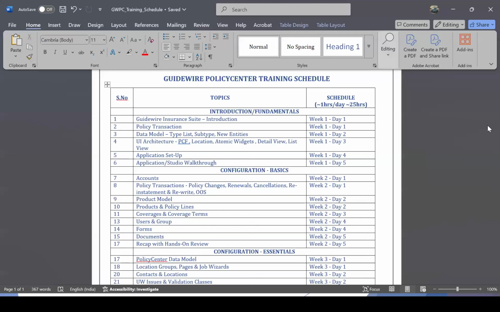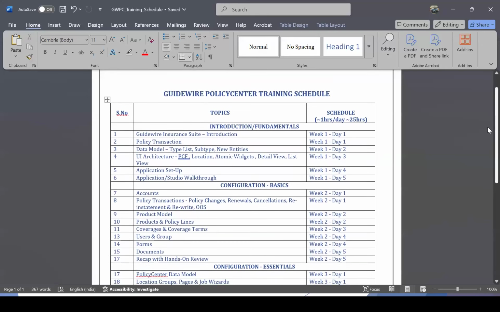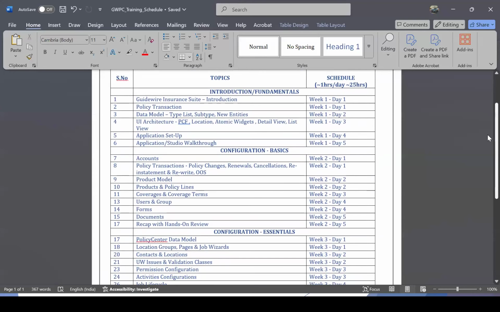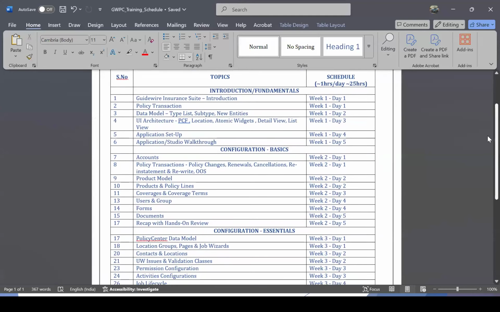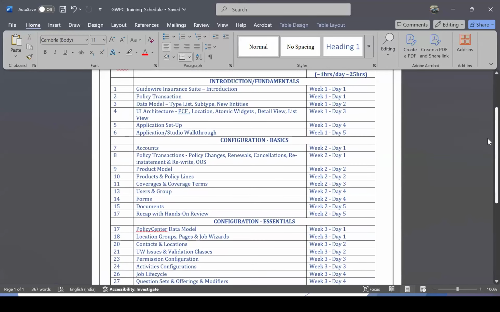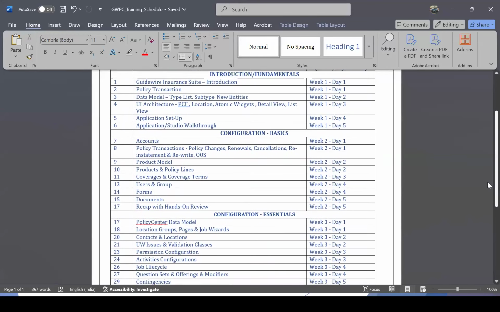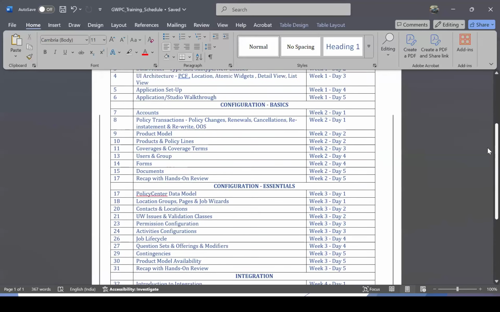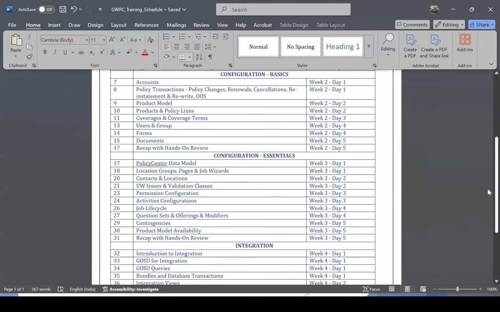So if you see, I hope you are able to see the training schedule. So there are 4 weeks of training. Okay, so how we have split it up is the first week is for fundamentals, the second and third weeks are for configuration basics and configuration essentials, and the fourth week is for integration. So in Guidewire there are actually two tracks. Okay, one is configuration and the other is integration.